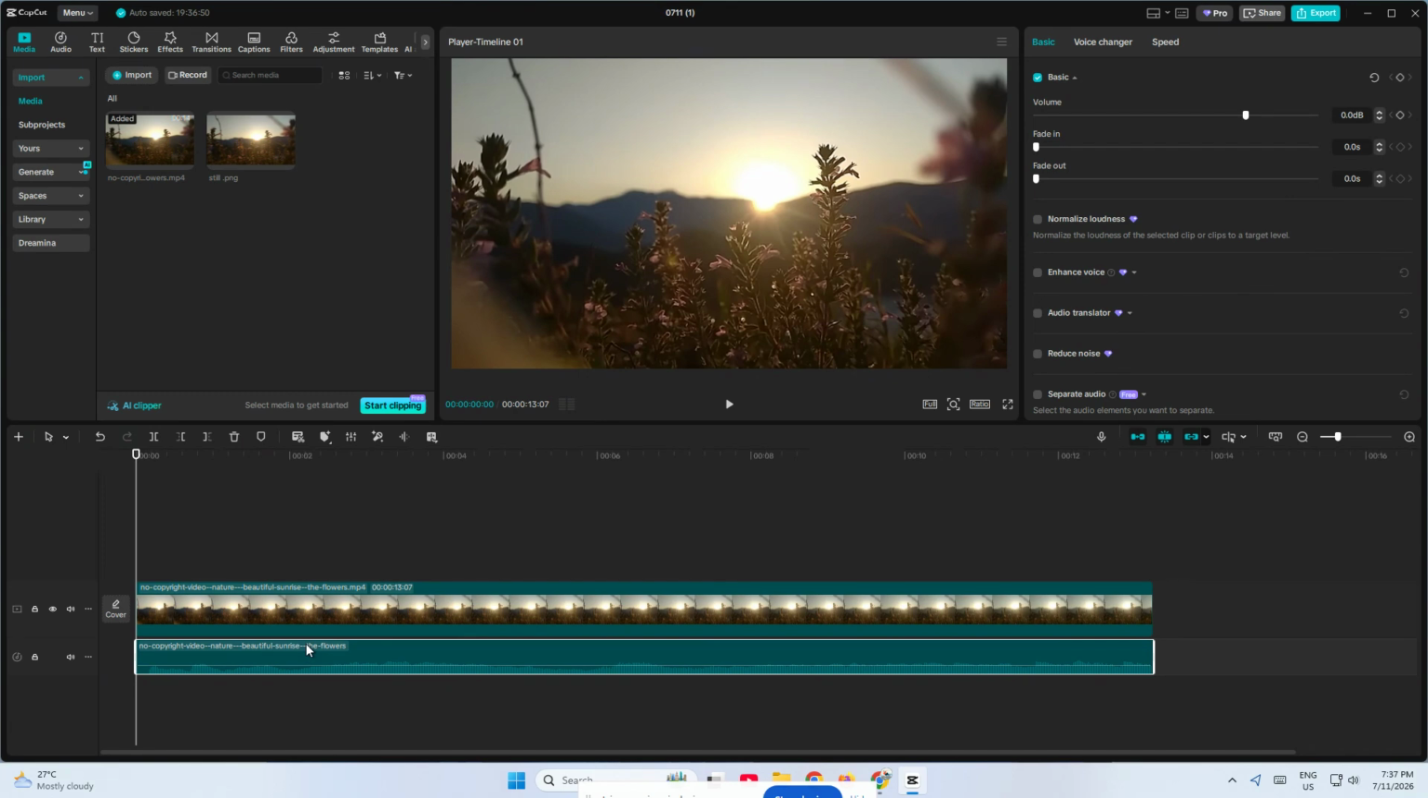Now take a close look at the beginning and the end of the audio clip. You should notice two black dots, one at the very start and one at the very end. These dots are what you'll use to control the fade effect. If you want the audio to slowly appear at the beginning, move your cursor over the black dot at the beginning of the clip. When you hover over it, click and drag the dot to the right. As you slide it to the right, you will add a fade in effect. The further you drag it, the longer the fade in will be.